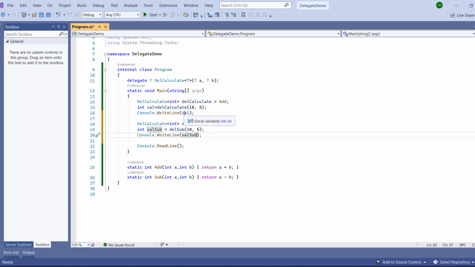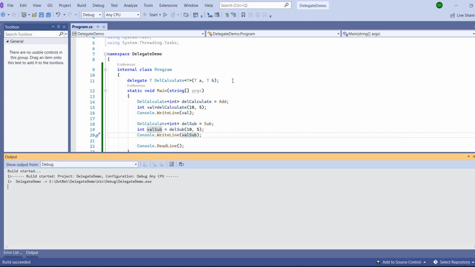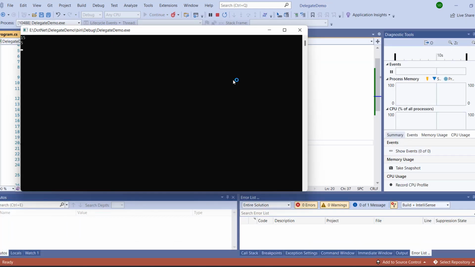So the expected output is, in case of addition, 10 plus 5 is 15, and in case of subtraction it should be 10 minus 5, which is 5. Yeah, so this is the expected output, and we have got it. So I think we are clear on how to call a delegate with a generic parameter. Thank you.